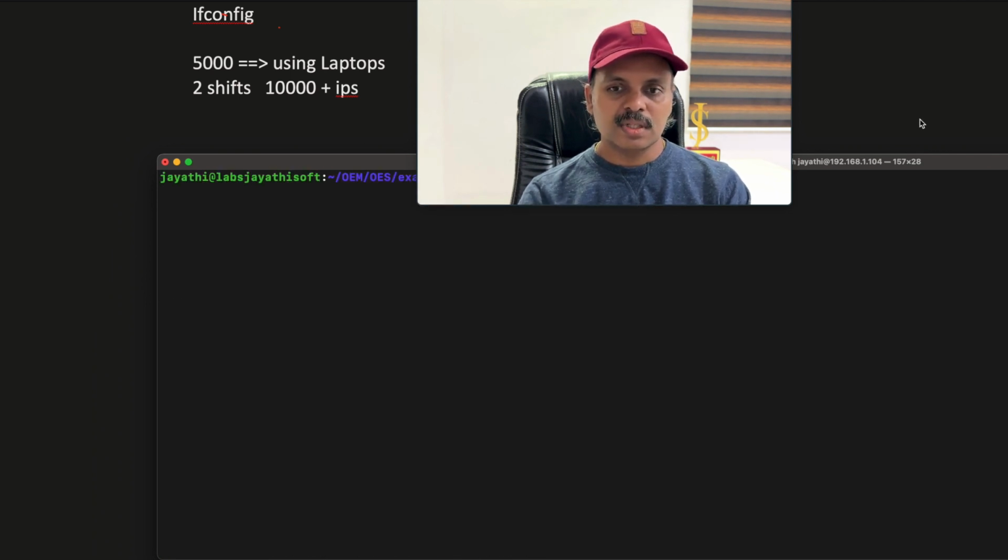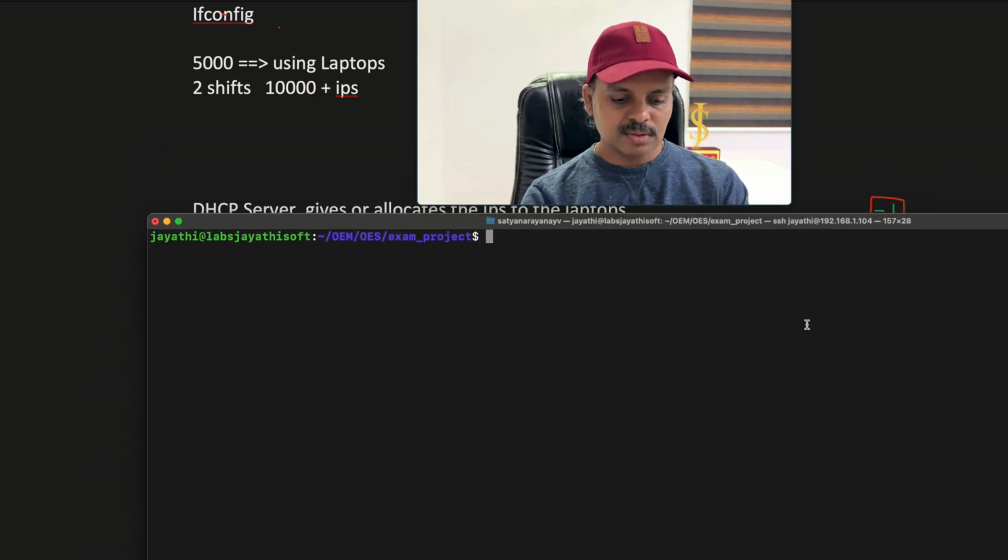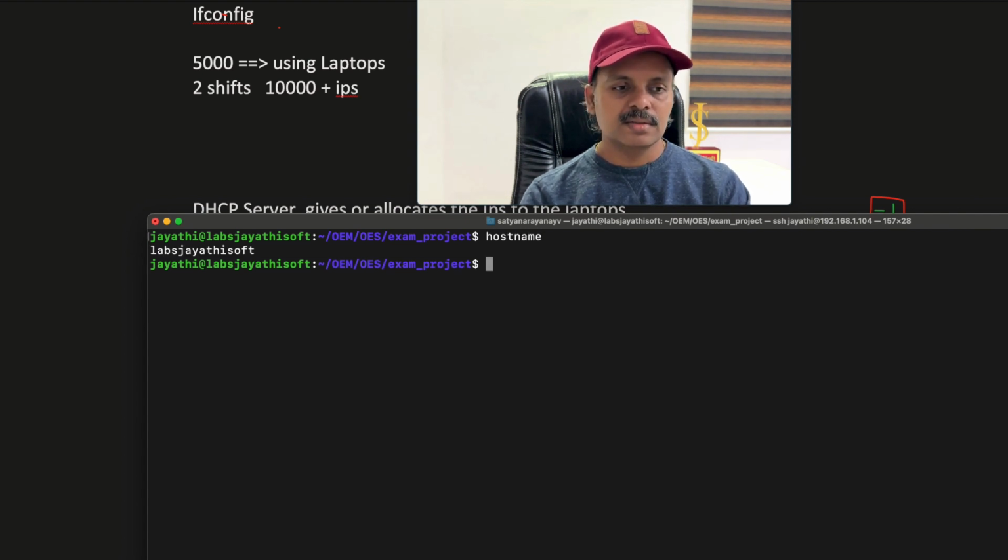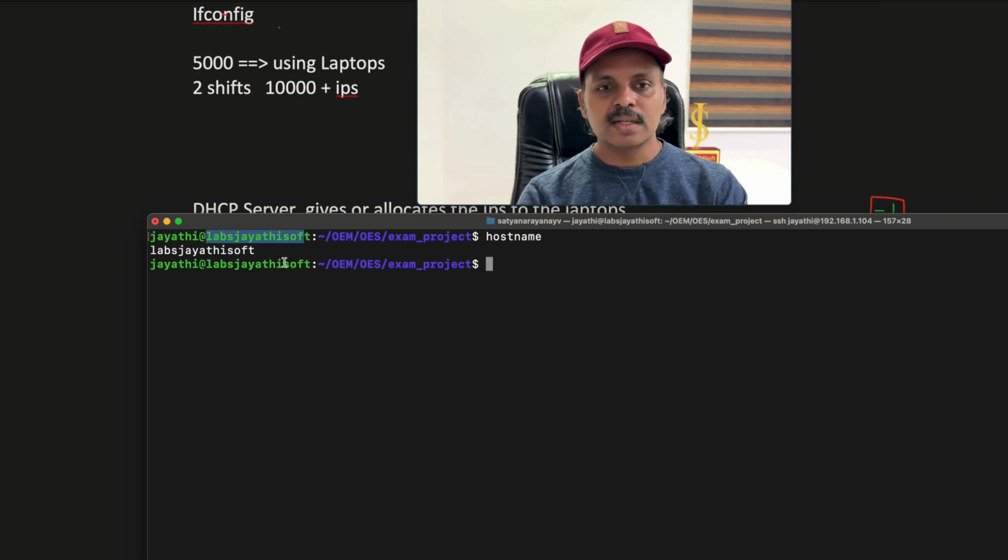We talked about host name. Let's see what the host name is here. Hostname is a command. Enter. Can you see here, Labs JTsoft? This is the host name. So your machine also will definitely have one host name. You can modify the host name, all that we are able to do.